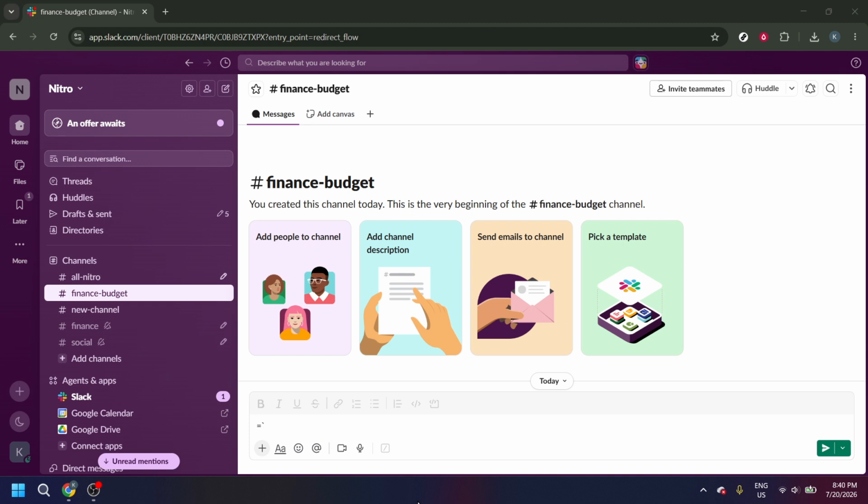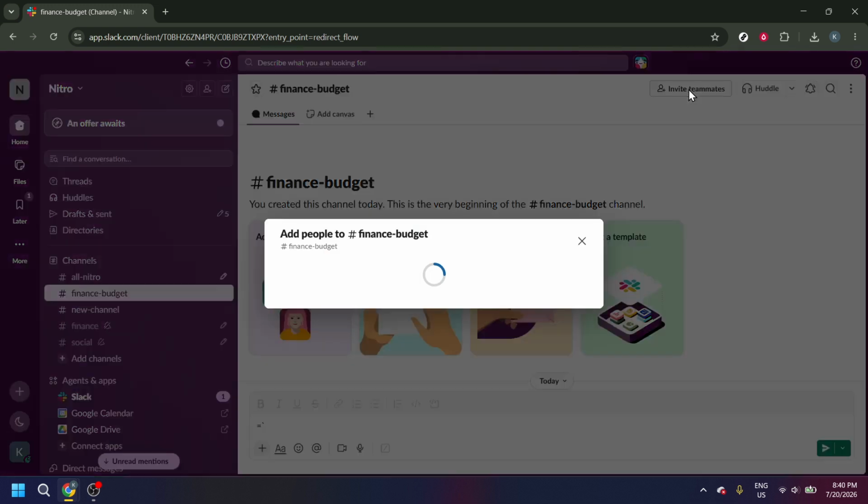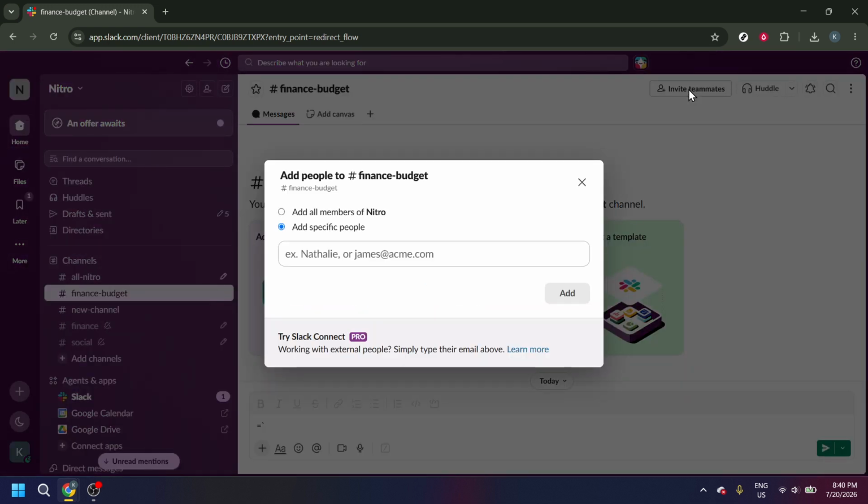To begin, go to the upper right area of Slack and click on Invite Teammates. This opens the invitation flow and is the starting point for adding new people to your workspace. If you don't immediately see it, just look around the top right corner of the Slack window where workspace actions are usually located. Once the invite window appears, type the person's name or email.